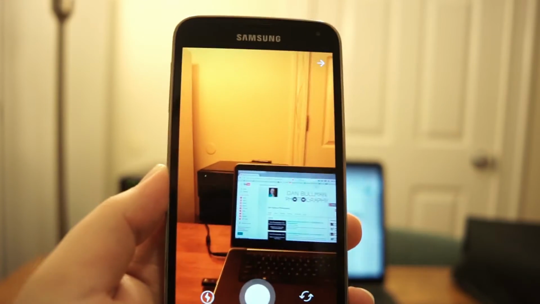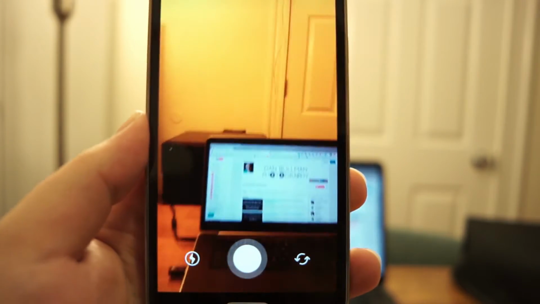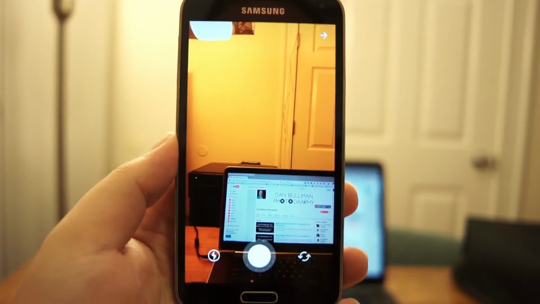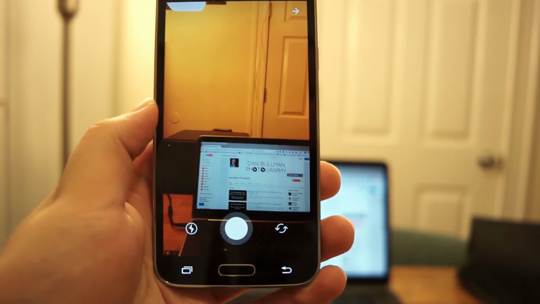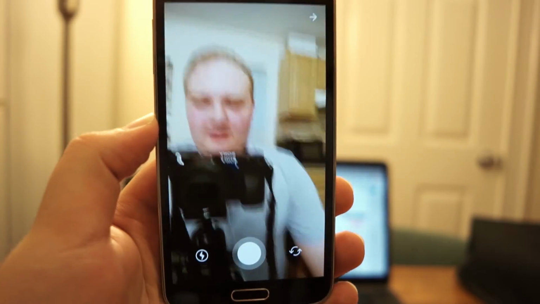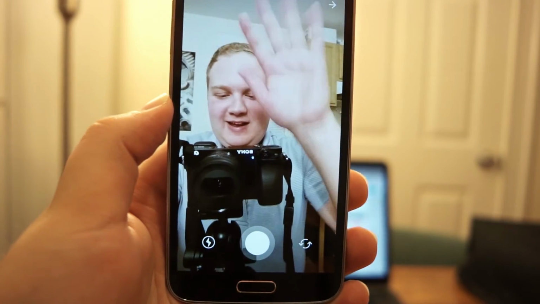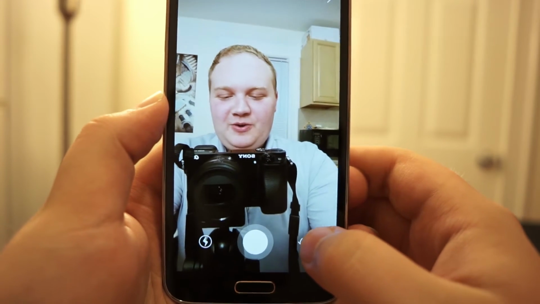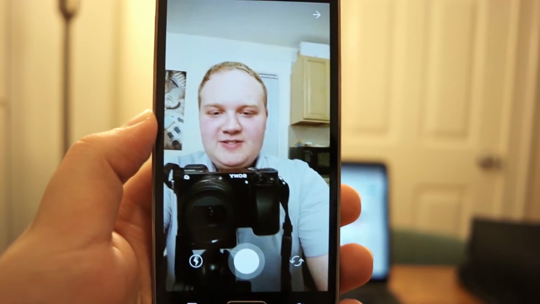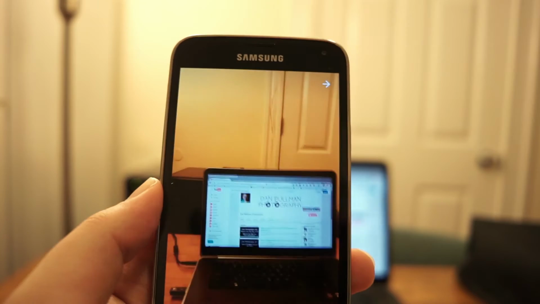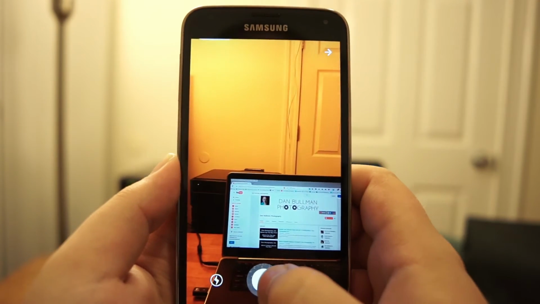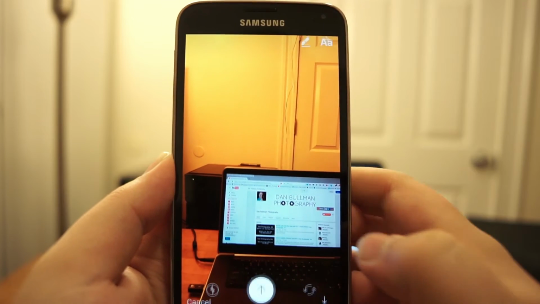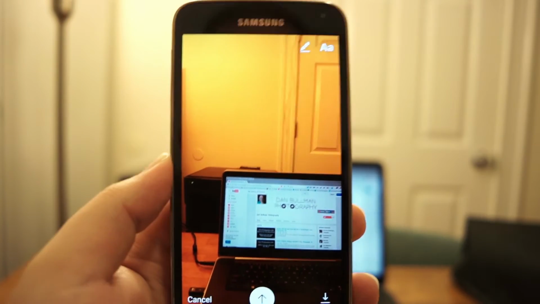And then you can just hit cancel if you don't like the photo you've taken or the video or whatever. And then if you want to turn the camera around into selfie mode, you just hit the button right there and it flips the camera around. And then in order to flip it back, you just hit that button again and it'll turn your camera back towards the front facing camera. So I'll just take a picture and show you advancing.